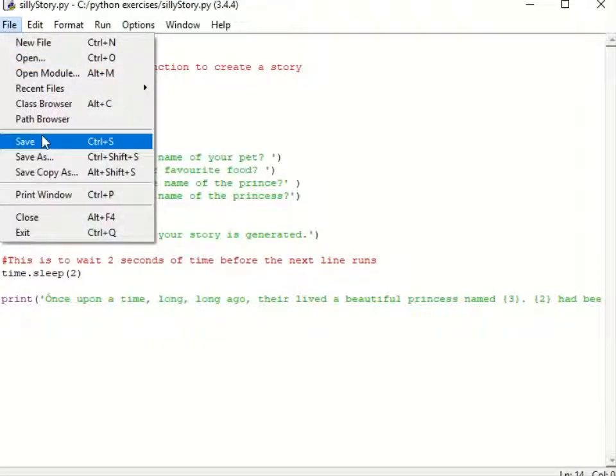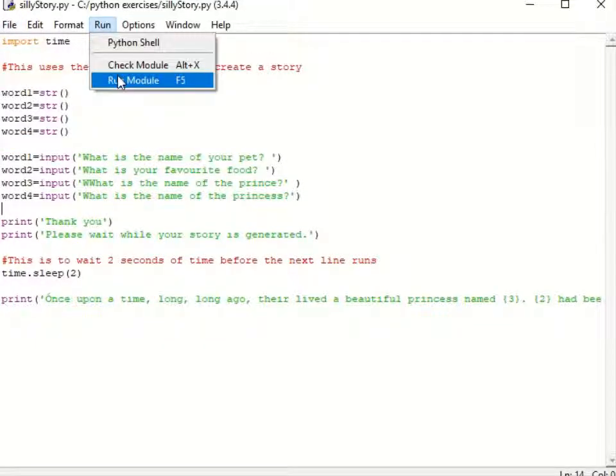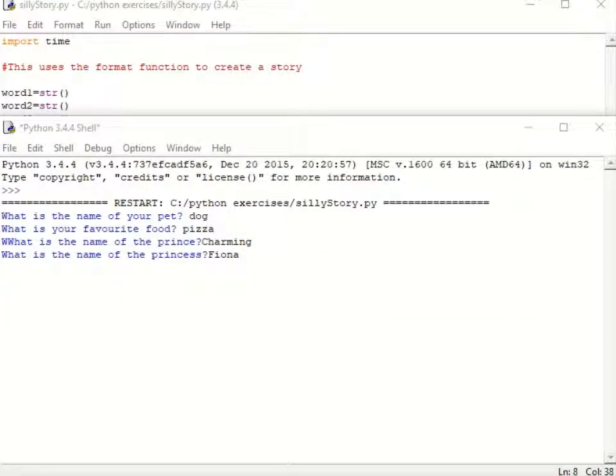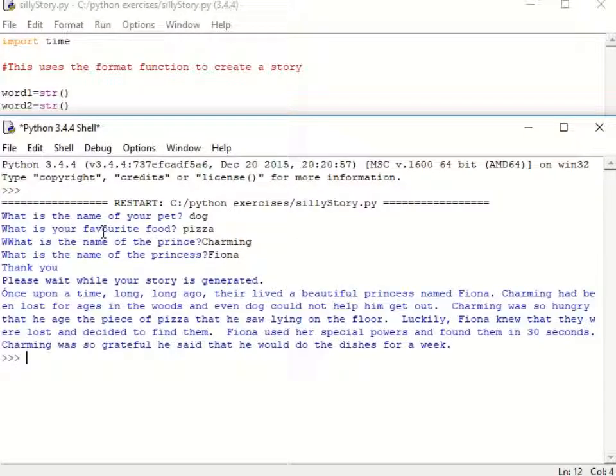I'm now going to save this, and run this module, or we could press F5. We now need to answer all the different questions: our dog, our food, our prince and our princess. And now if we press enter, you'll see thank you, and then it waited the 2 seconds before it wrote our story. And you will notice that every time we used the different numbers, for example Fiona, which was princess, we can use it multiple times.